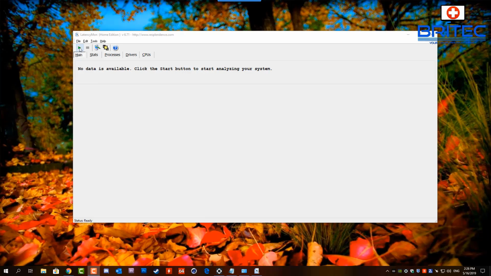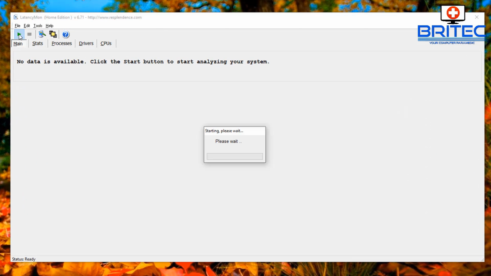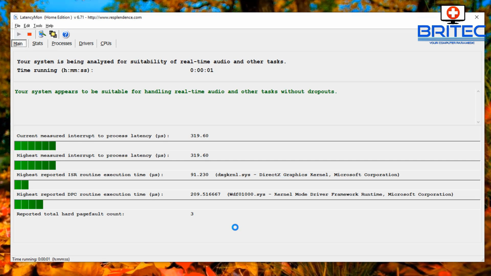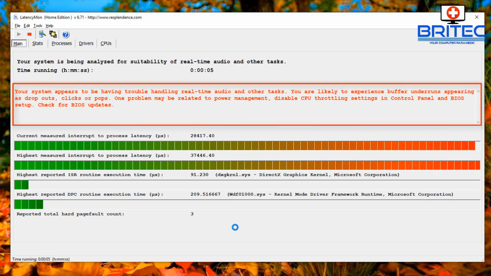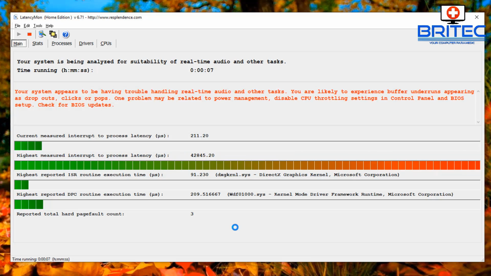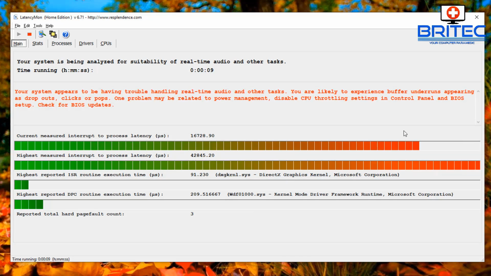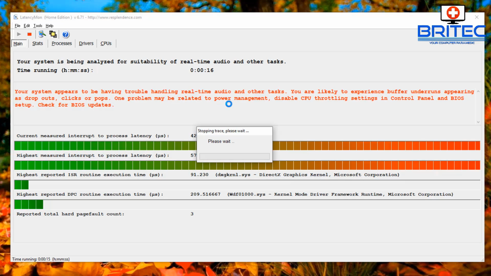So what we're going to do is push the play button, and this will run a scan on the system, and it will see if there's any audio latency or any sort of issues with the audio. You'll see it here running scans. You can see your system appears to be having trouble handling real-time audio and other tasks. You're likely to experience buffering, underruns, dropouts, clicks, pops, and all that sort of stuff.